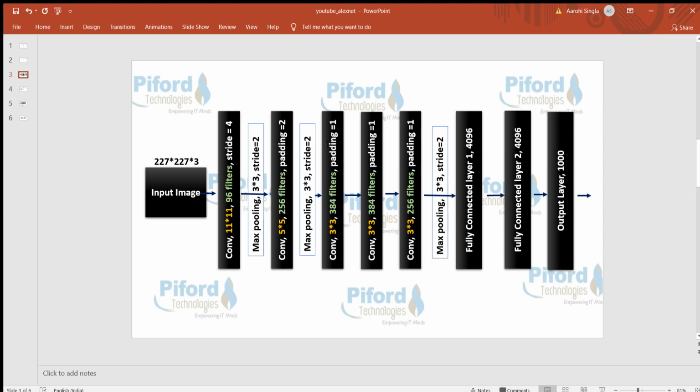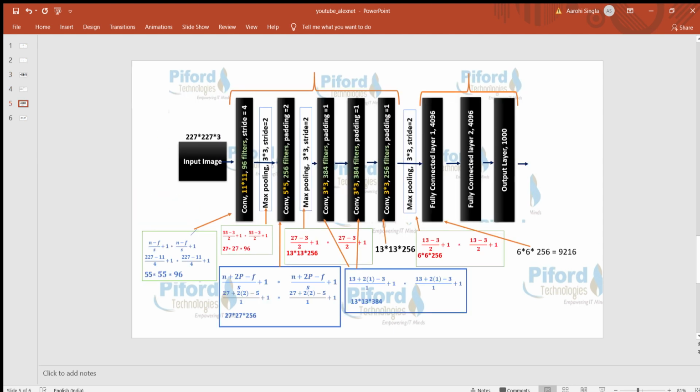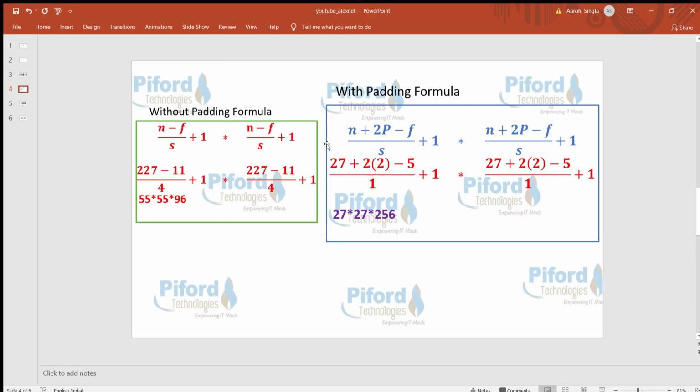That means what is happening inside each layer mathematically, and how the size of the image is reducing layer by layer, what is the math behind it, and what the size of the image is after every layer. Let's see all these things mathematically in my next slide. Before going to the next slide, I want you to understand these two formulas, because by using only these two formulas we are going to solve this AlexNet mathematical problem.